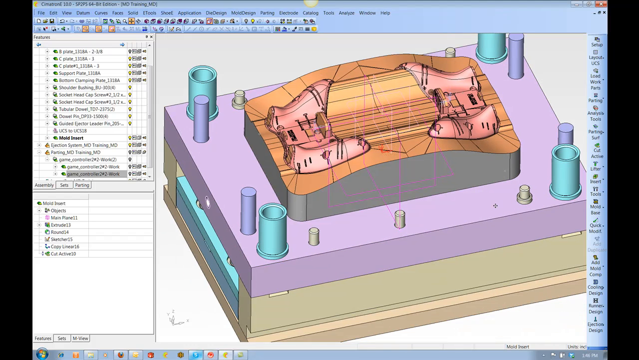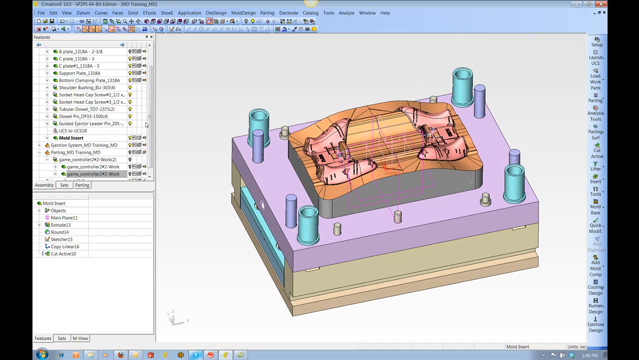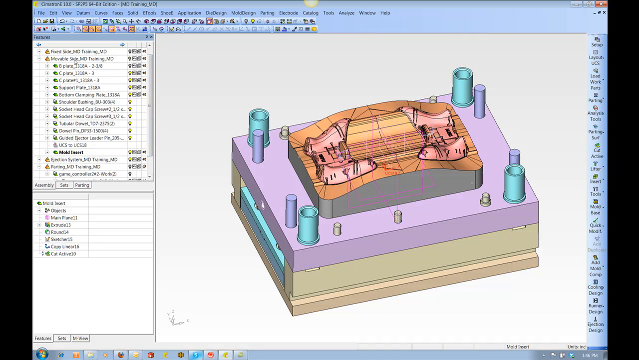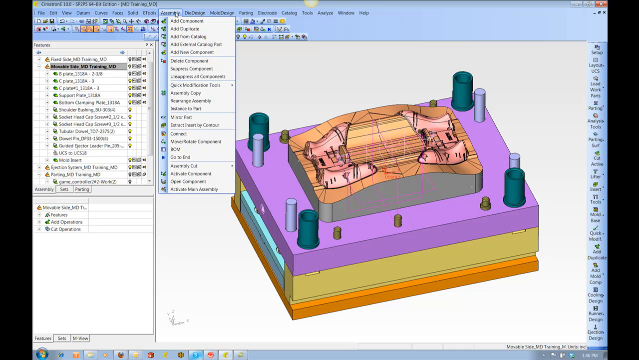Okay, so we got the insert cut. We want to add some screws to it. Well, we can't add anything when we're active in a mold file, okay? So up here, we want to activate the movable side because that's what we're screwing together, our things inside this one. So here we choose assembly, add from catalog.